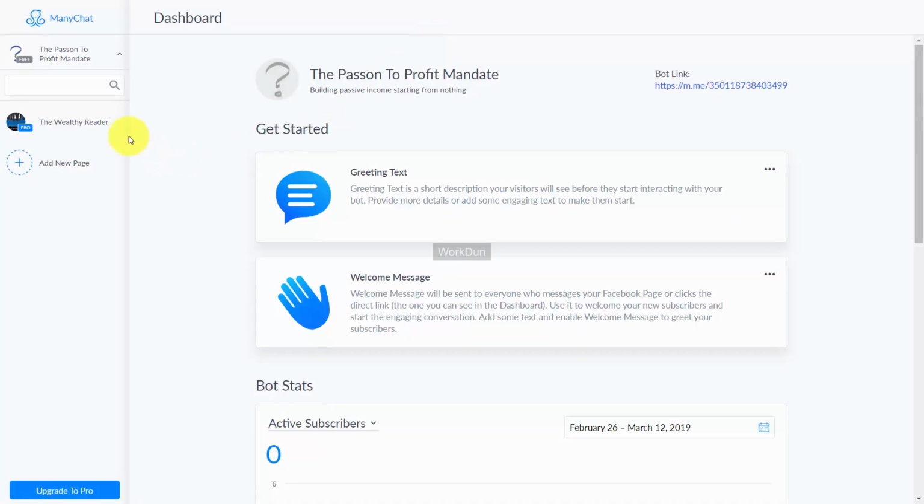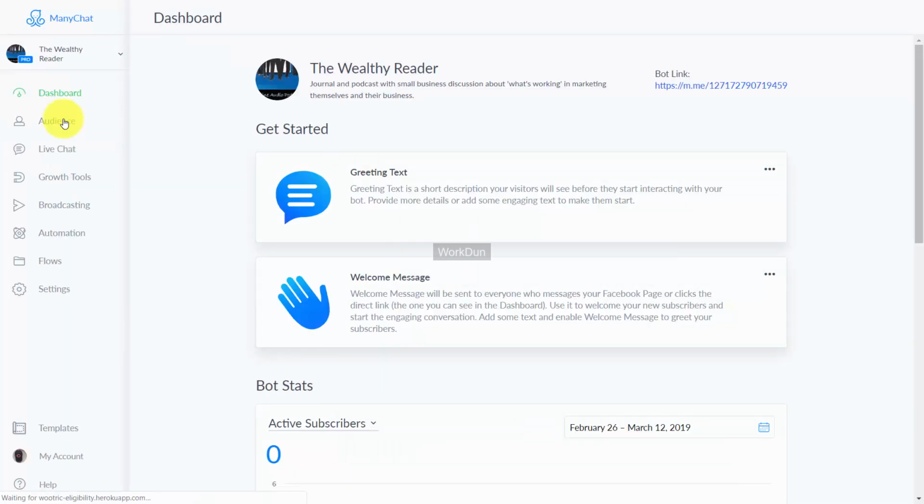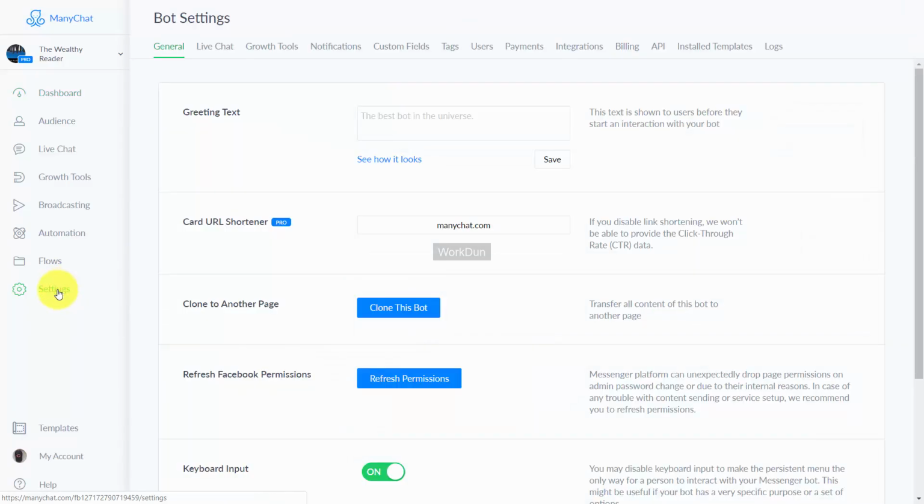Welcome back. Now what we're going to do first is we're going to start with the page that we want to work with, and we're going to start with the page that we have set up with the Pro Edition. So we're going to choose that page. The page is then going to open up. What you're then going to want to do is open up your settings area.